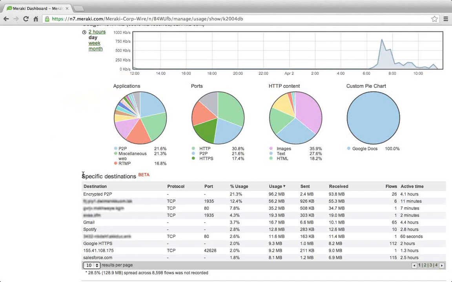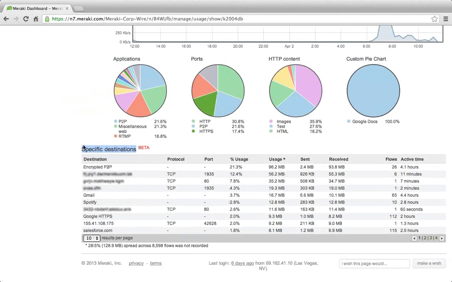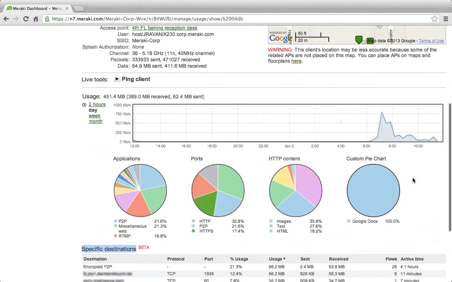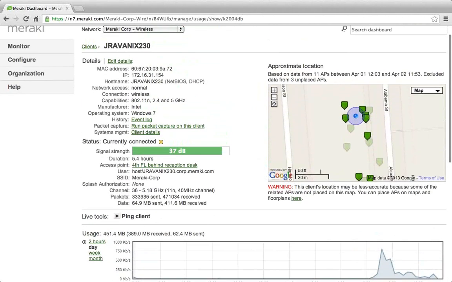And even if I'm a network admin and I have this feature turned on, you can toggle it off for privacy reasons if you'd like. But I can see the specific destinations that this client has been to in terms of over the web and applications, and how much active time they've actually spent at each of those destinations. So really interesting and unique data there.